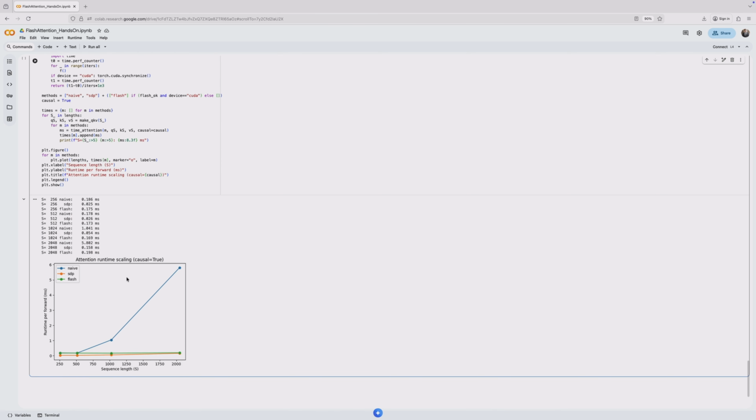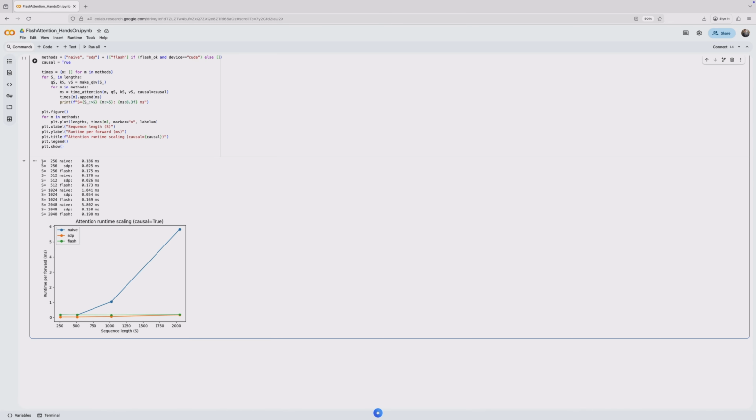The blue curve corresponds to naive attention. At small sequence lengths like 256 or 512, naive attention looks manageable. But once we move to 1024, runtime jumps sharply, and at 2048 it explodes to several milliseconds. This is the signature of quadratic scaling. Naive attention explicitly computes an S by S attention matrix, so doubling the sequence length roughly quadruples the work.